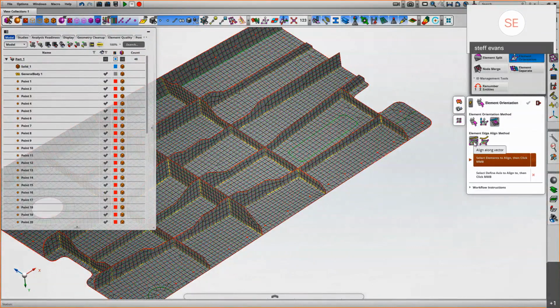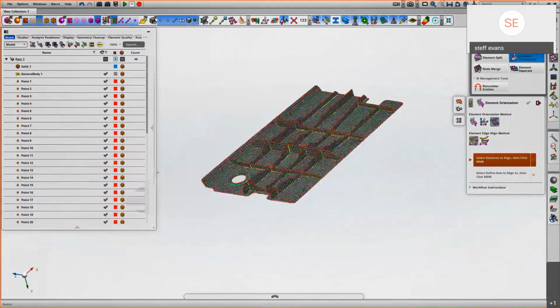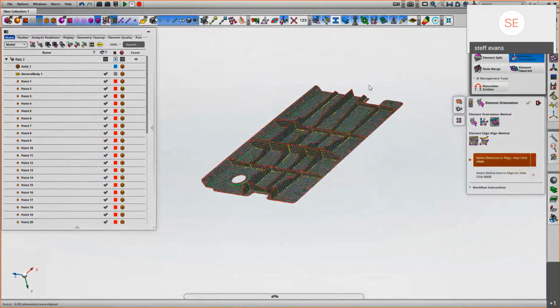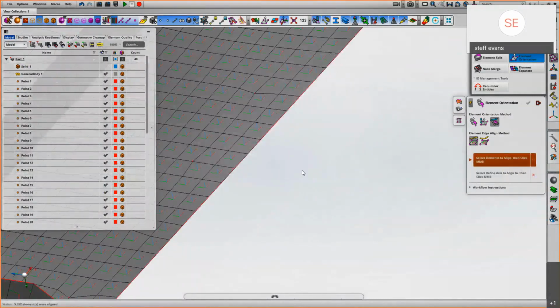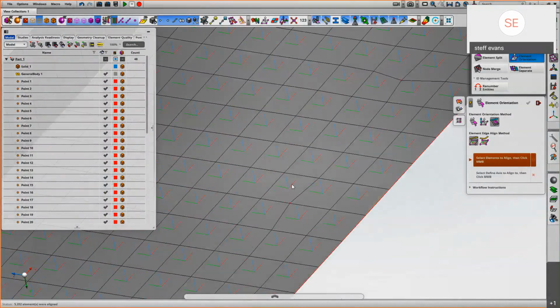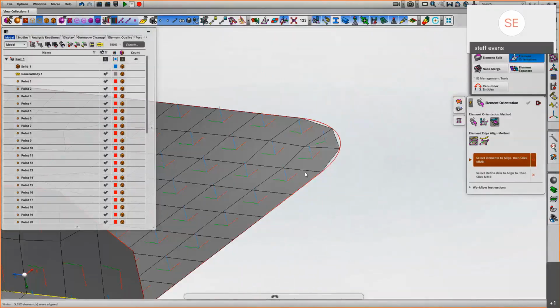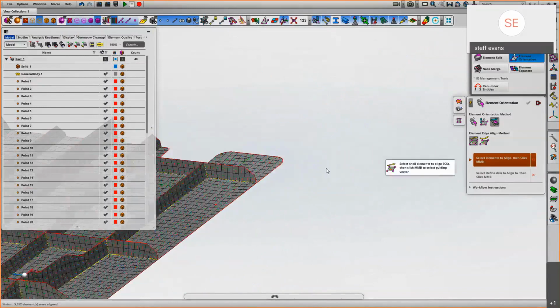Okay, so we've controlled the shell normal direction, which is the element Z direction, and we're now controlling the X direction as well. If we zoom in after picking that vector, we can see all those local X axes pointing in a consistent direction. Okay, we've got a second option here.